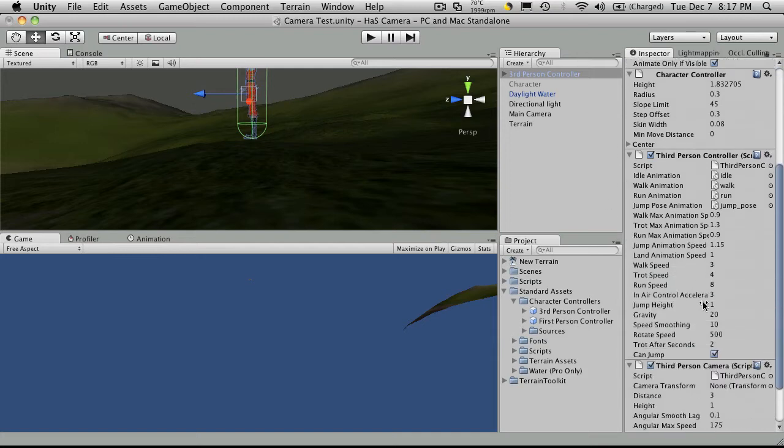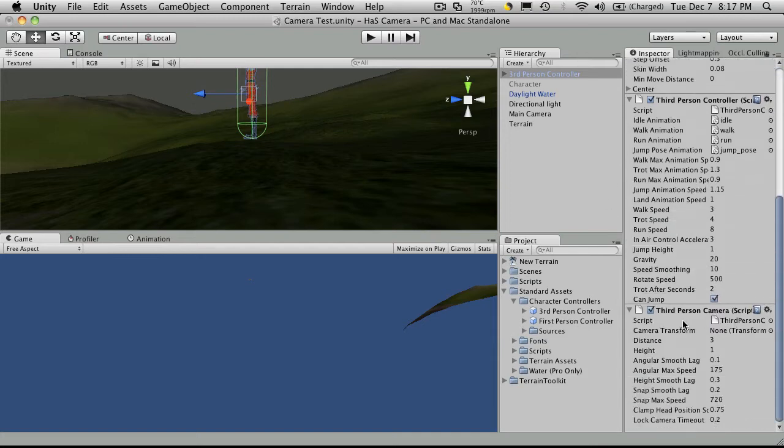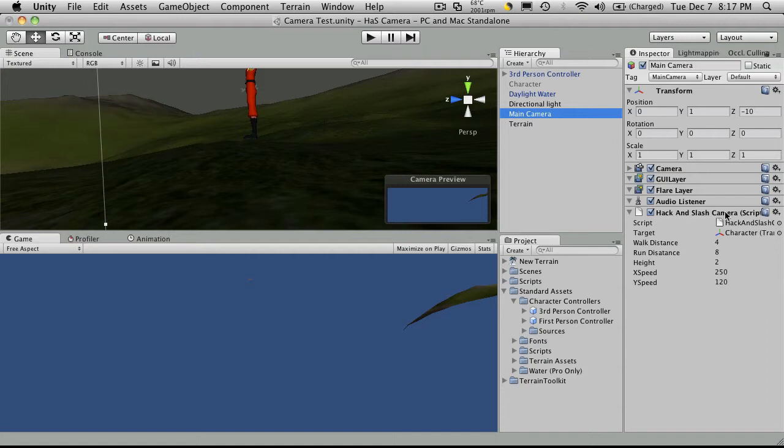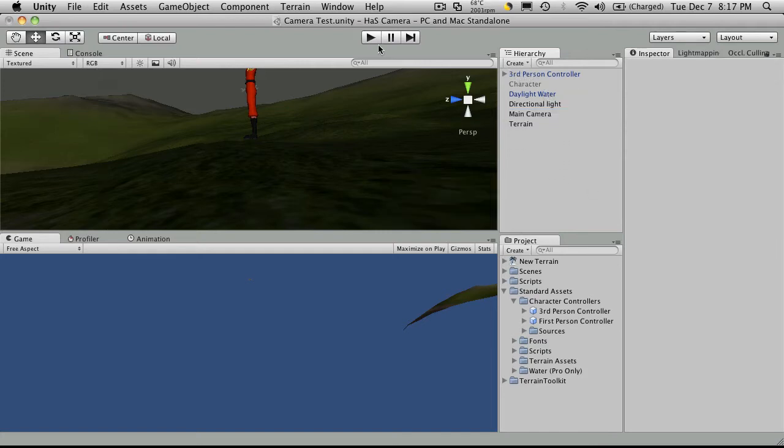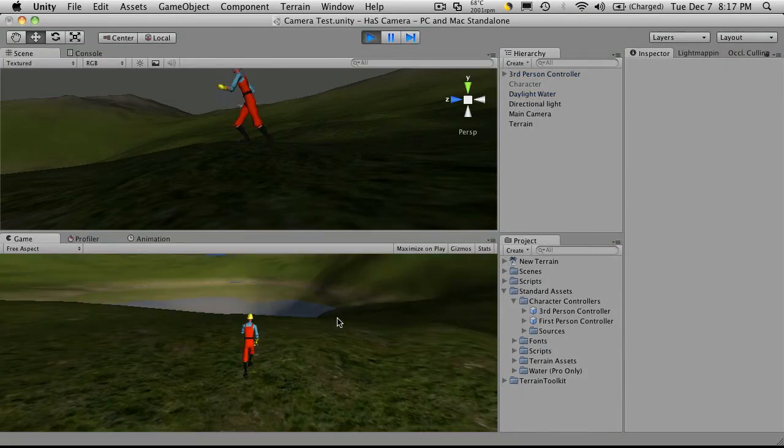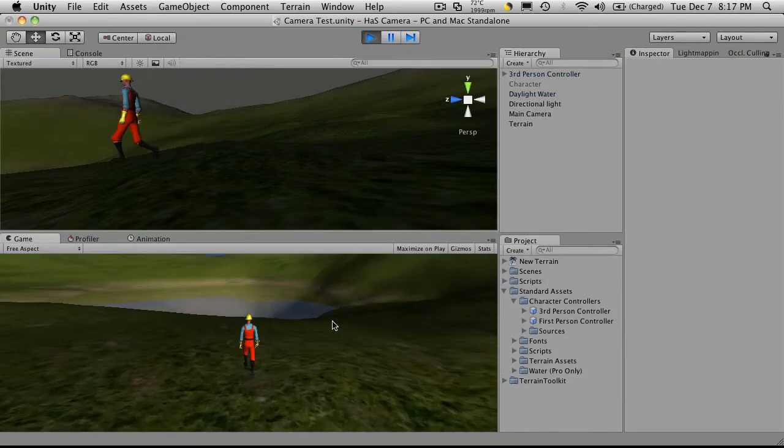And I'm going to go ahead and disable the third person camera script because we're running our own. And if we go to our camera script, I'm going to have to reassign the new target to our third person controller. And I think that's it. There's no camera attached to him. So let's quickly test this out. Make sure that the camera follows him.